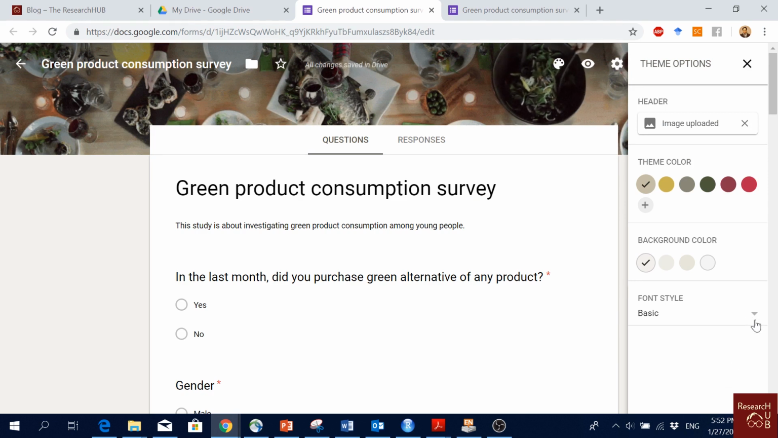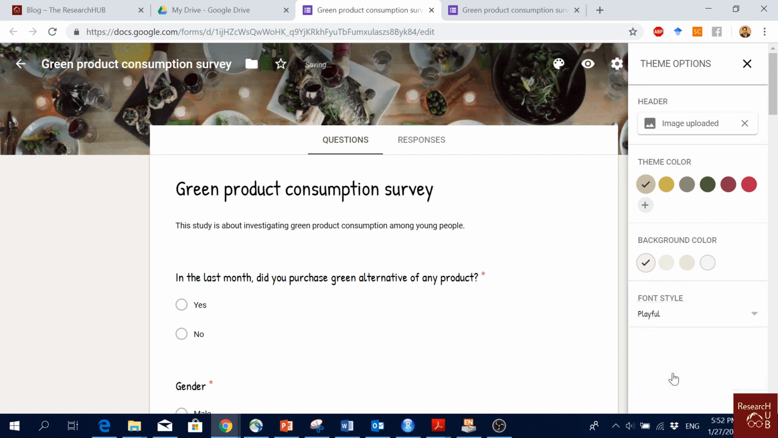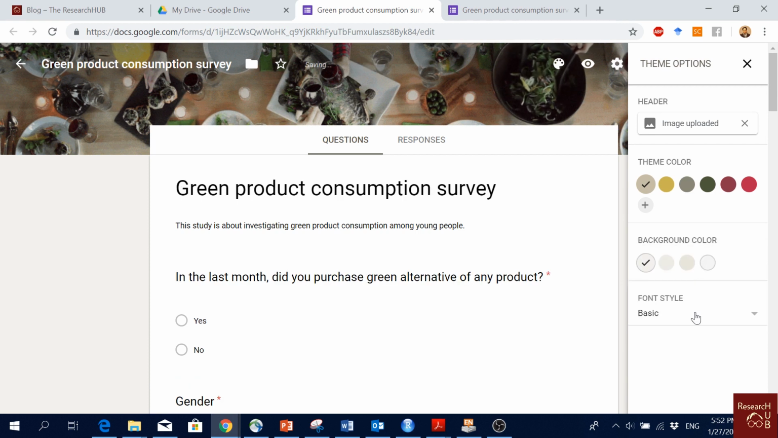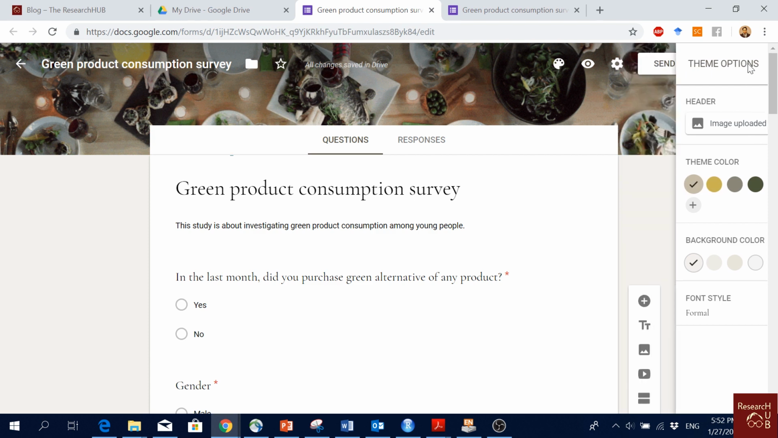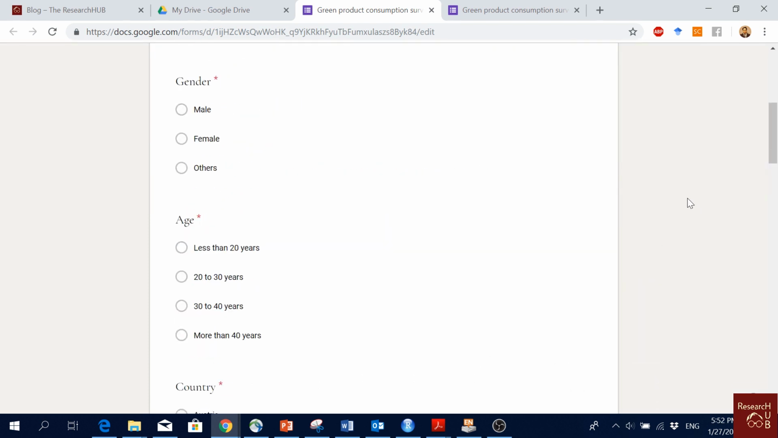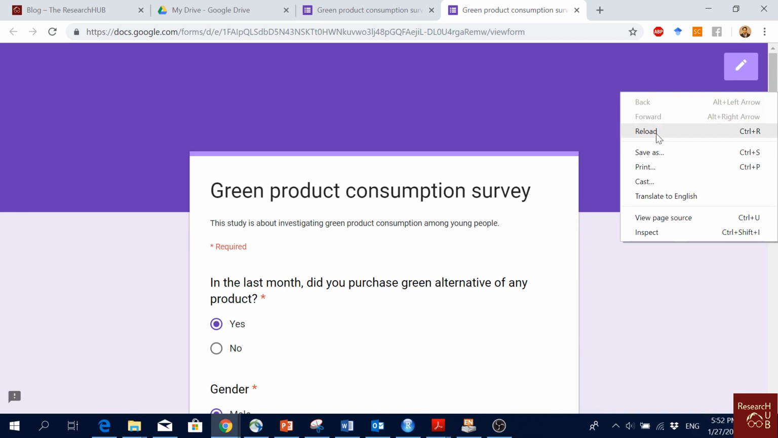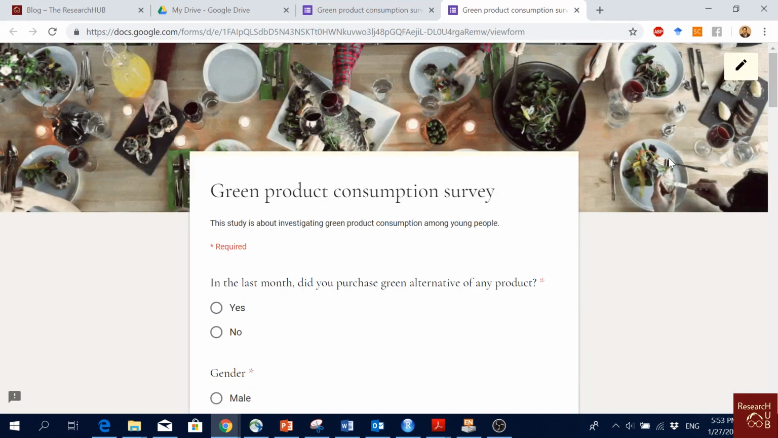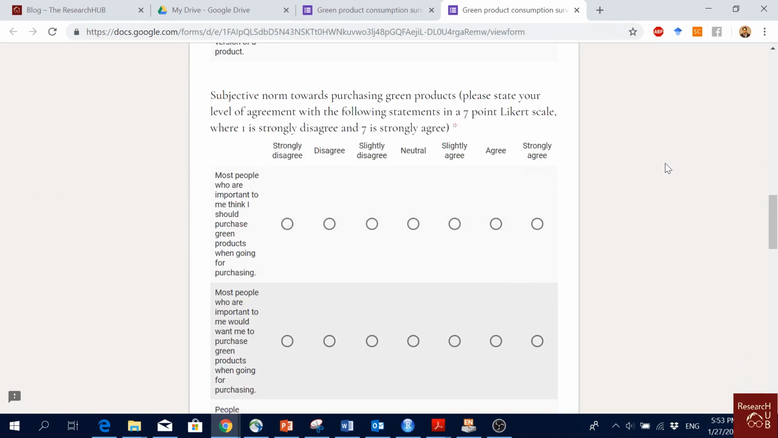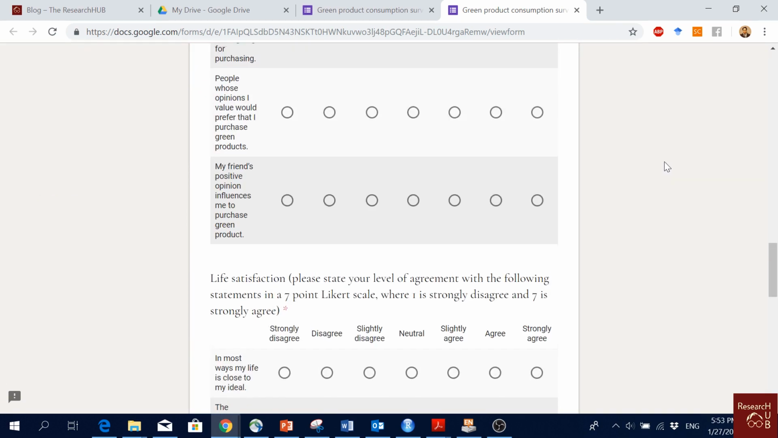You can also change the background color here, the theme color, and you can choose the font style for the text. But I think the basic one is great. Formal, yeah, it looks nice. So we'll close it, and this is how it looks now. Let's see if we refresh here. It looks much better, right? Isn't it? Yeah, I think so.